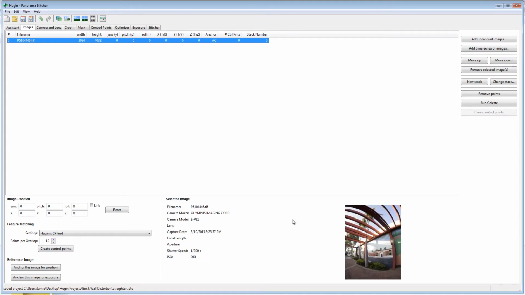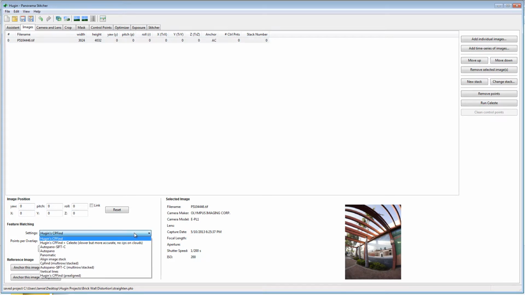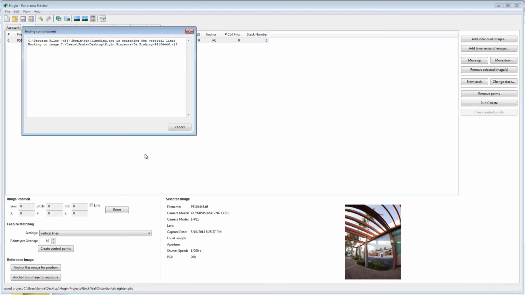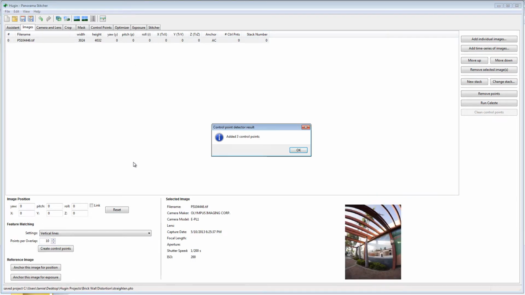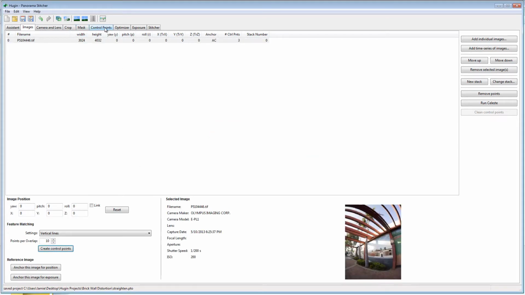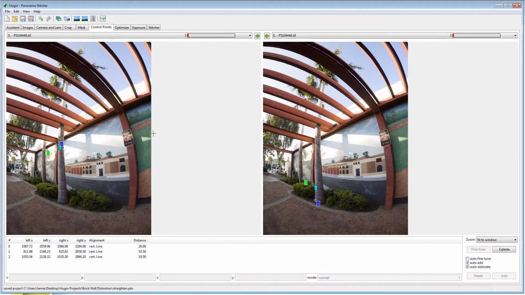What I can then do is try to find vertical lines. Now there's a really cool feature in Hugin that will try to find them for you. So let's run that. We can use the vertical lines setting for feature matching, and we can just say create control points using the default settings. Okay, it just takes a second. It said I added 3 control points. So let's go to the control points tab and see what it added.